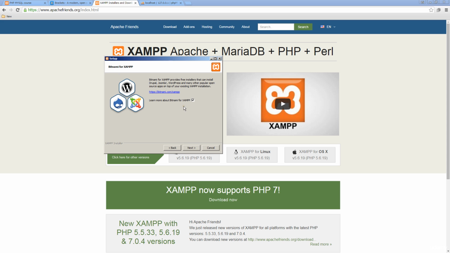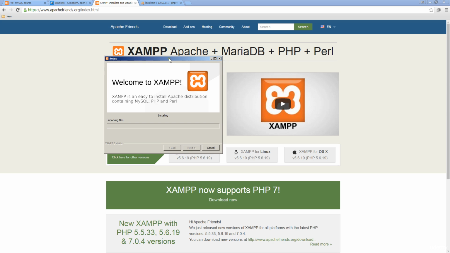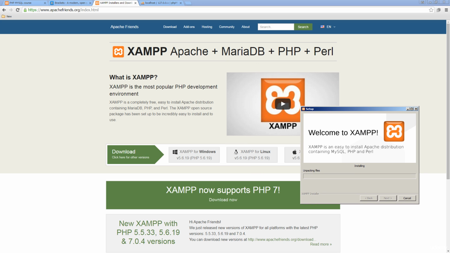Here it gives me an option to learn more about XAMPP and the different free installers. So it's got default installers, so if you're looking for WordPress, Drupal, Joomla, there's a whole bunch of these really cool installers that you can get for XAMPP as well. I don't necessarily need to learn more about that, but of course it is worthwhile checking that out. So now it's going to go through the install process and the setup process.